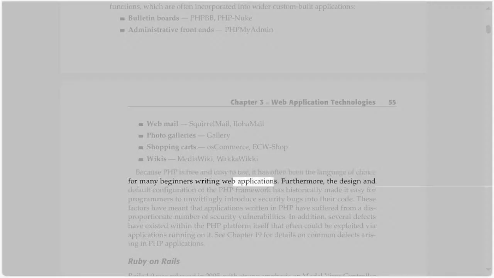Because PHP is free and easy to use, it has often been the language of choice for many beginners writing web applications. Furthermore, the design and default configuration of the PHP framework has historically made it easy for programmers to unwittingly introduce security bugs into their code. These factors have meant that applications written in PHP have suffered from a disproportionate number of security vulnerabilities. In addition, several defects have existed within the PHP platform itself that often could be exploited via applications running on it. See Chapter 19 for details on common defects arising in PHP applications.